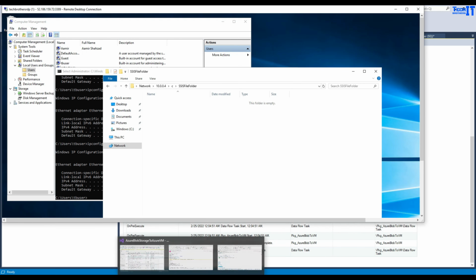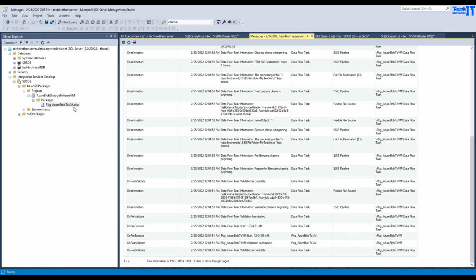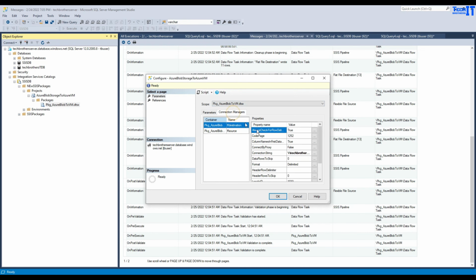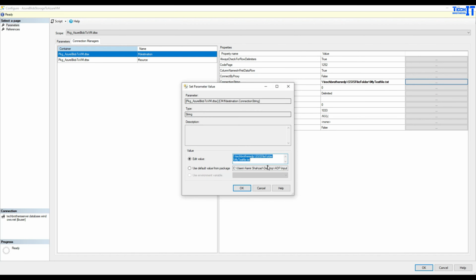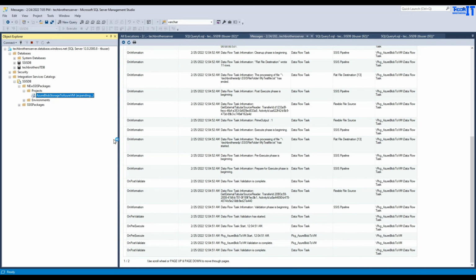I'm going to go back to my SSIS here, and then right click, go to configuration, go to connection managers, and here in the destination I'm going to provide that. So go to edit, and here I will just change it. So that should do it, and hit OK, and now I will go ahead and execute my package again.